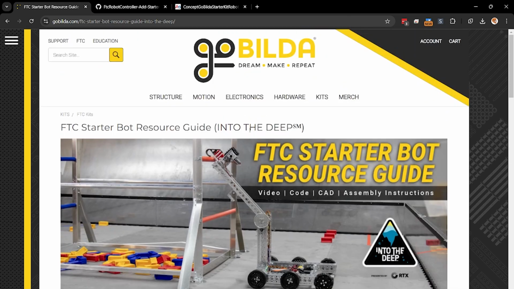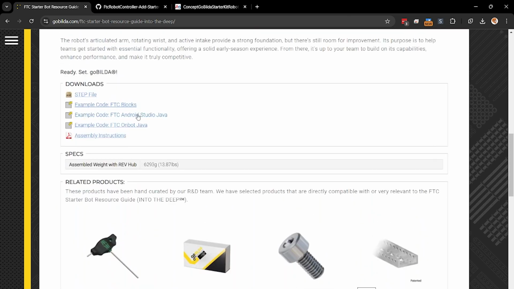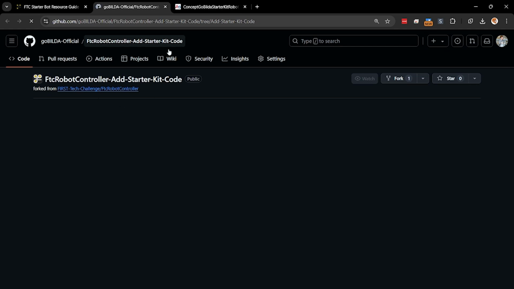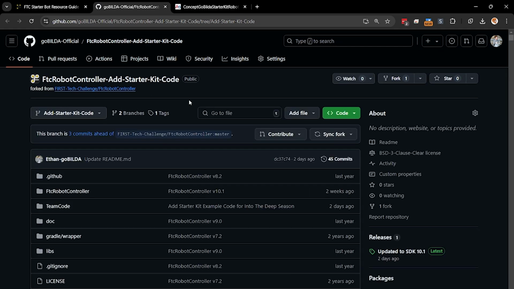We're going to go back to the FTC Starter Kit resource guide. We're going to click FTC Android Studio Java. Now that's going to take us to this page. This is the main page for the repository that holds both the FTC SDK and the one file that we're adding in, the Java file.